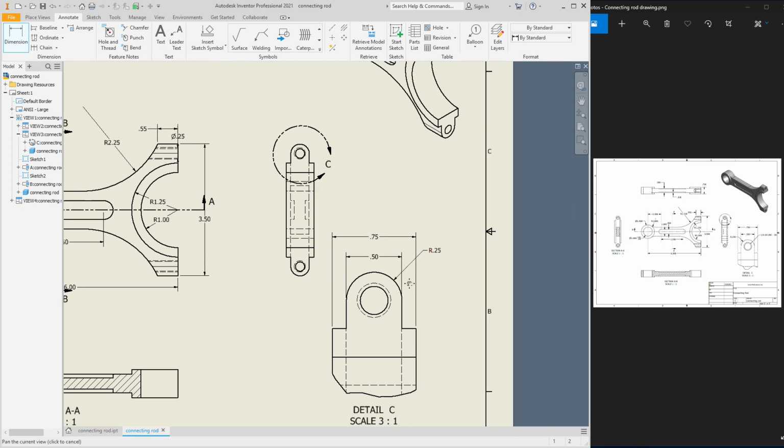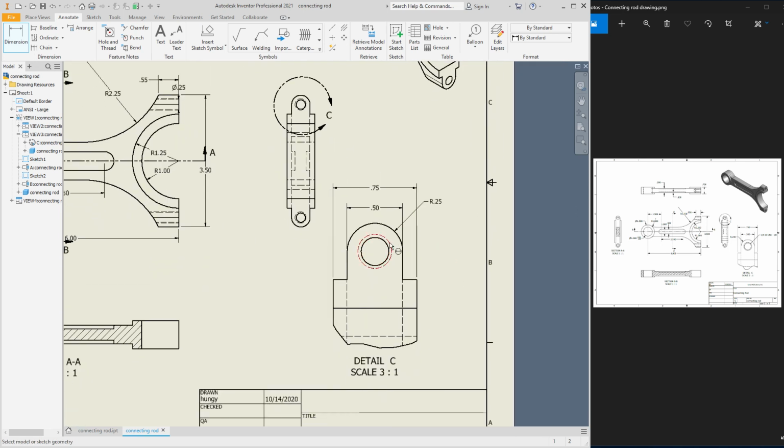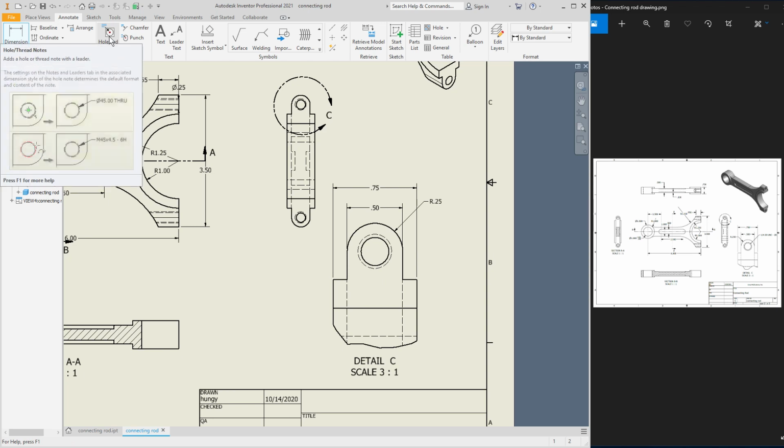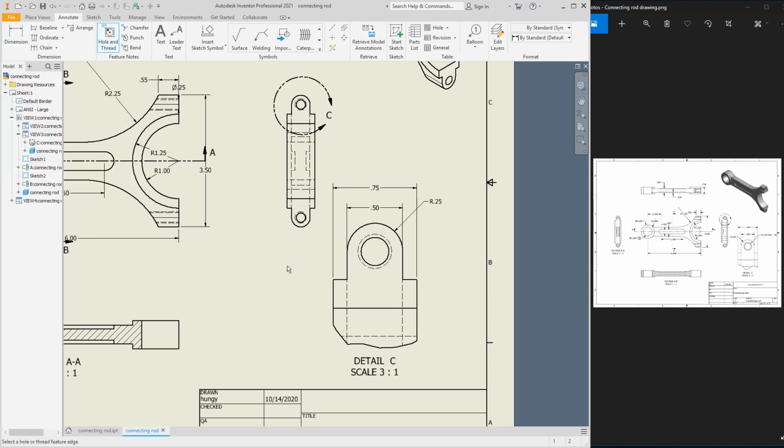Now I have one more. I want to make this dimension in here. In the 3D model, this was drawn, there was a thread command applied on this hole, and that thread we already assigned the thread size. So all you have to do now is to call this node, the hole and thread node, and click on this line, and now you will get the thread size for that hole.